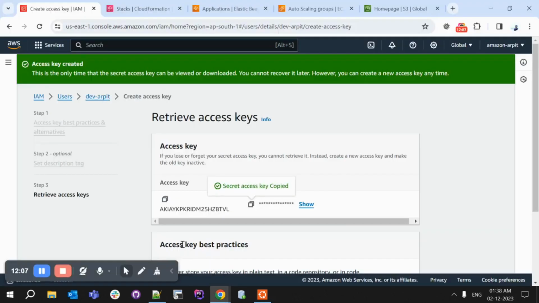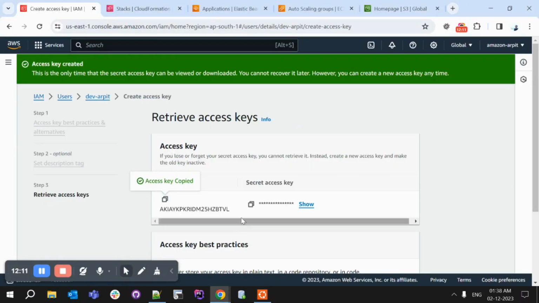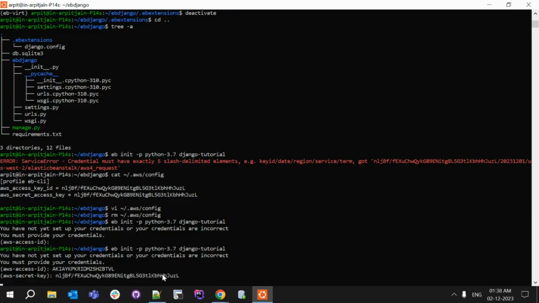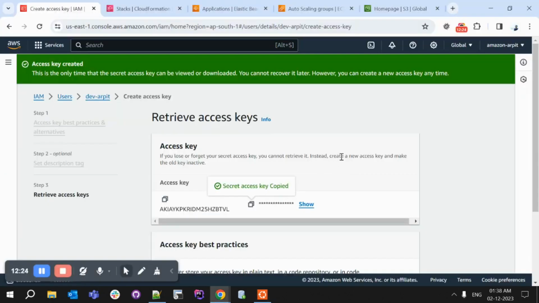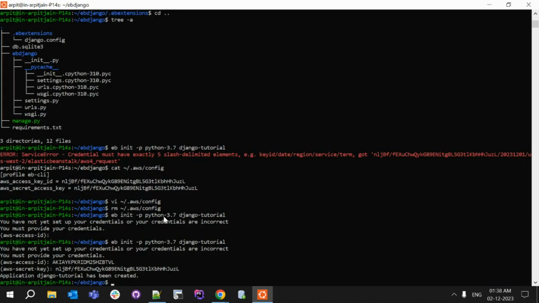So I will copy the key here, then I will copy my secret key here. And by default it will use the default region. So the application is created now. What I was saying, by default it will use the default region, which is Oregon, US West 2. So all the resources will be created in this region, US West 2. So the application is created here.